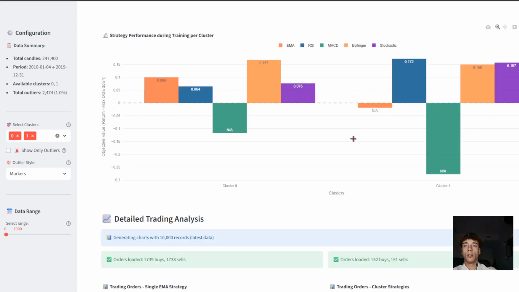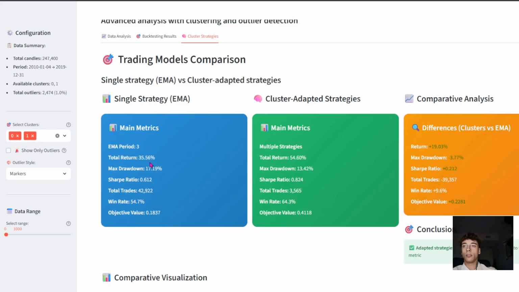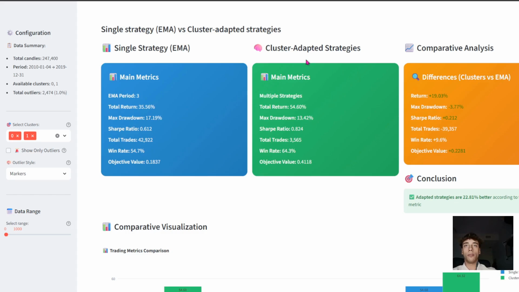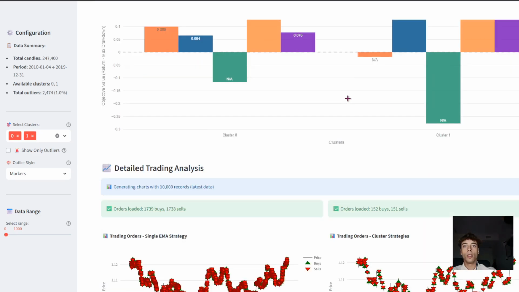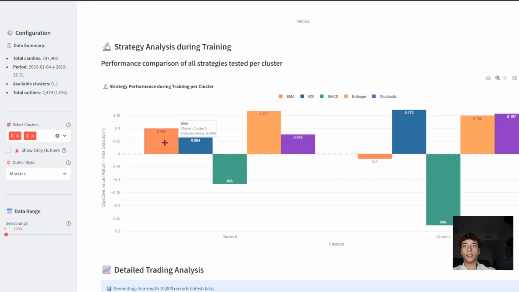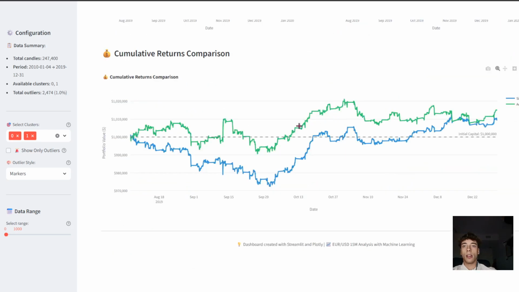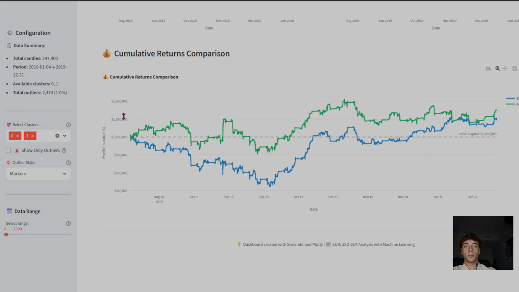It's really bad. So if we use just this strategy in the whole backtest, we will get 35% return and 17% drawdown, while if you use cluster adapted strategies, we will get a lot more return, less drawdown, and also we can see that the Sharpe is slightly better. Here you can see different strategies tested in the different clusters. And here is the cumulative returns comparison between the single strategy and the cluster adapted strategies.